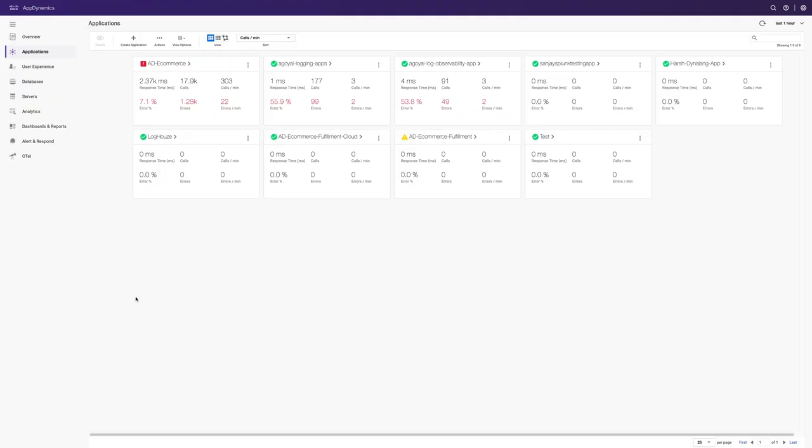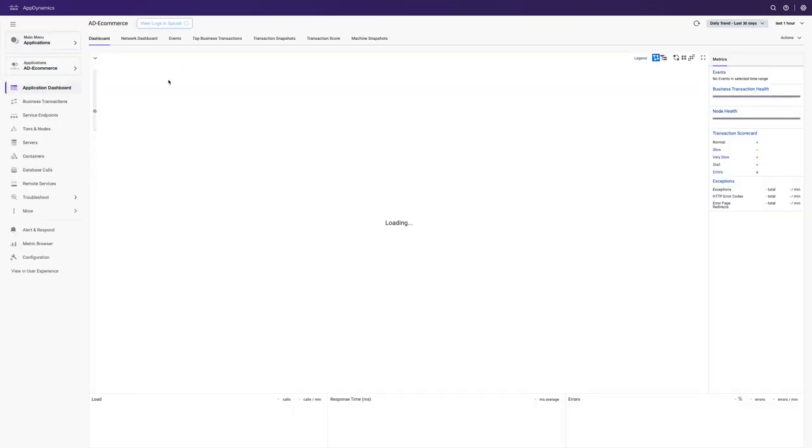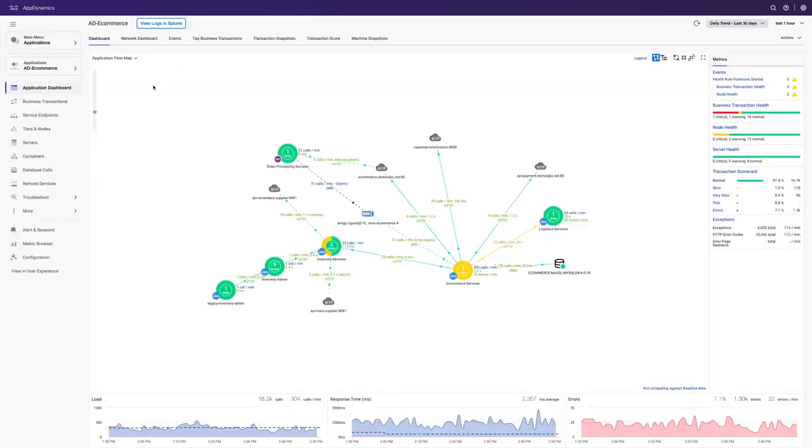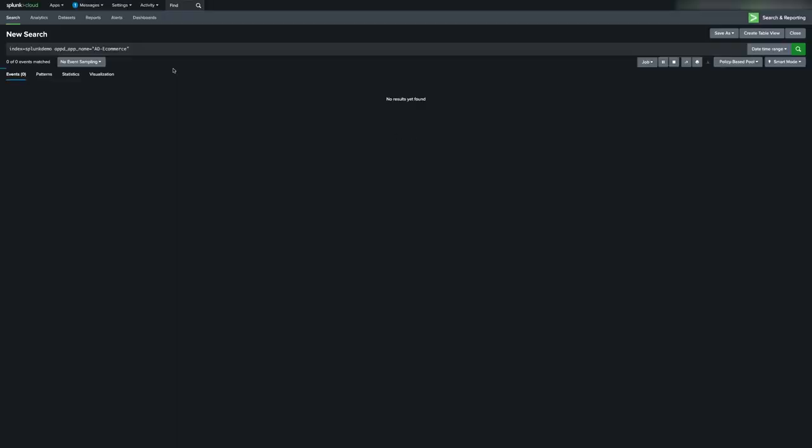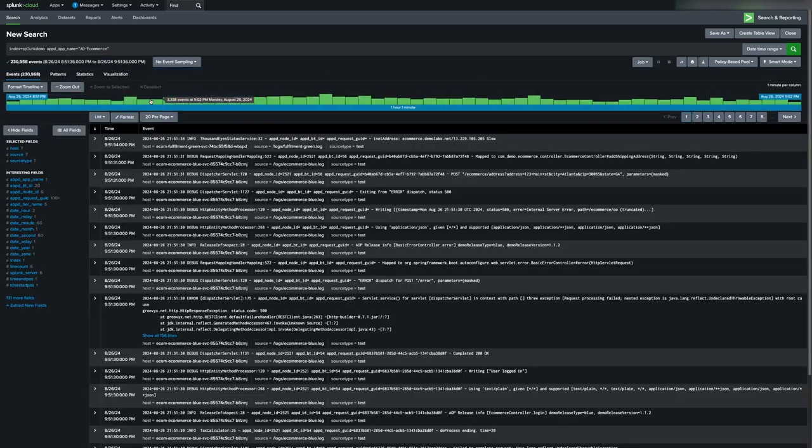Now to verify that the connection is working, let's go into our AD Commerce application where we enabled our Log Observer Connect. From here, we should see this View Logs in Splunk light up, and now click into that. And then here you go. Here we are on the Splunk side. We see that we indexed our Splunk demo, and we used the appd application name as metadata to do this search.